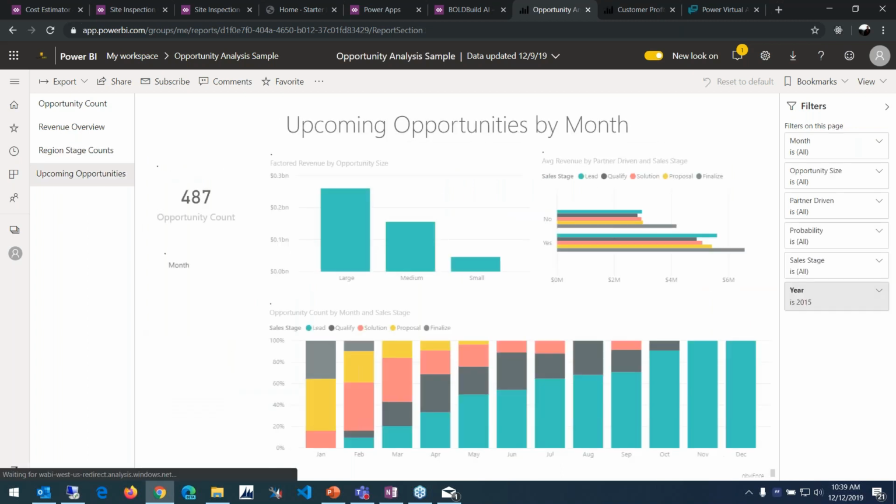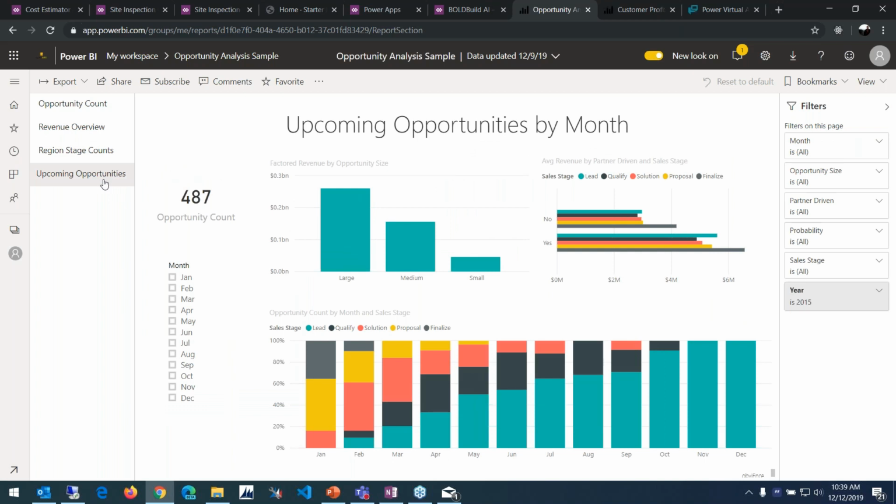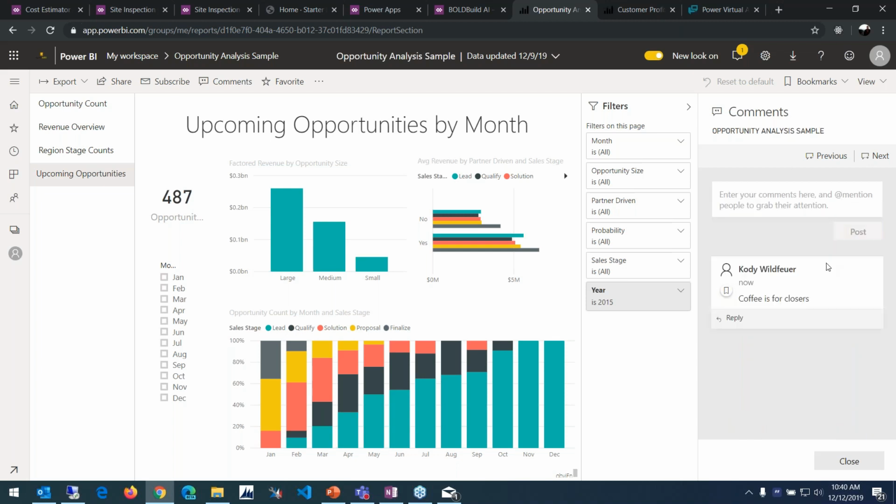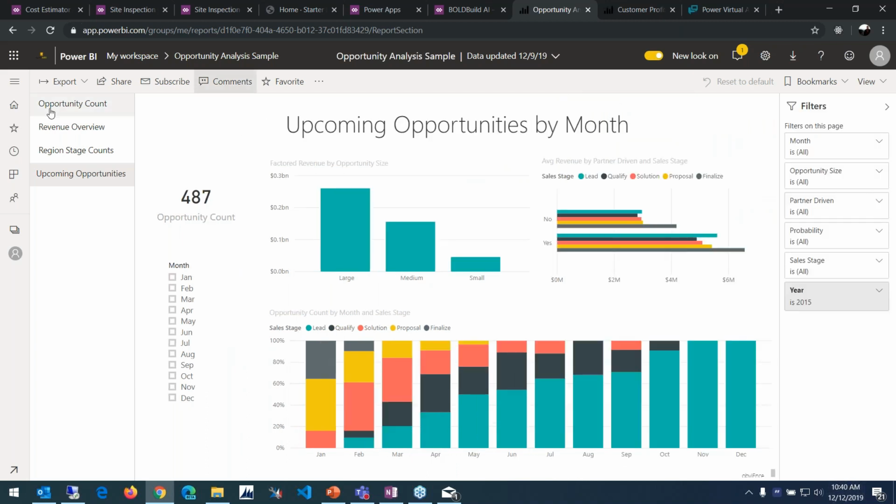All of these capabilities, like upcoming opportunities, forecasting and stuff like that. Power BI allows you to show what's in the pipeline, what needs to be addressed, and how the different regions are doing by sales reps. You can slice and dice the data basically however you want. And there's nice capabilities where you can chat over certain things. So I'm going to say coffee is for closers. Post that. All right. Close that up. So that is the opportunity analysis sample.